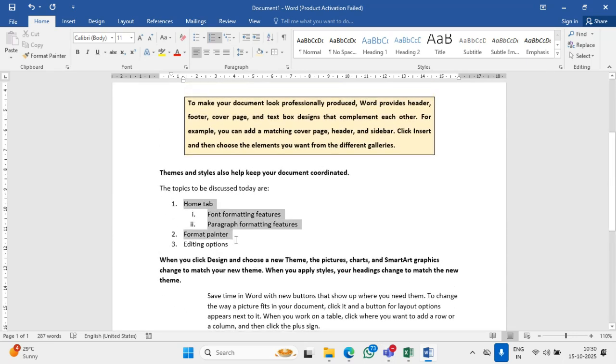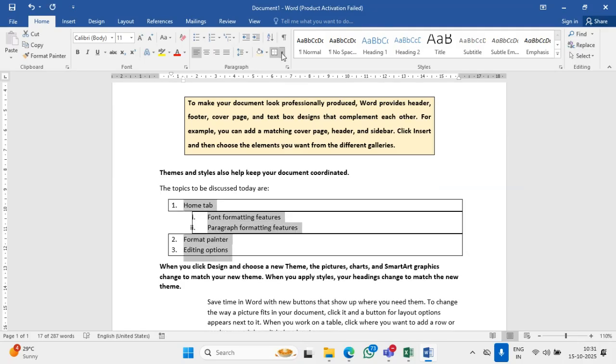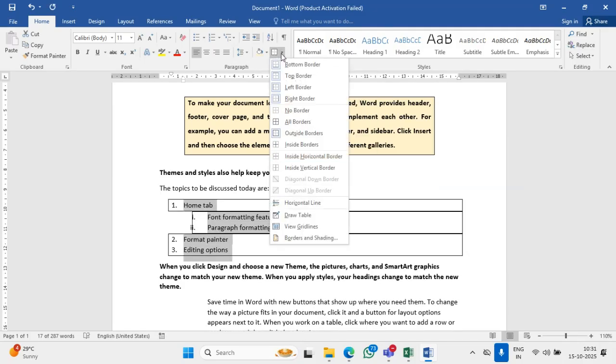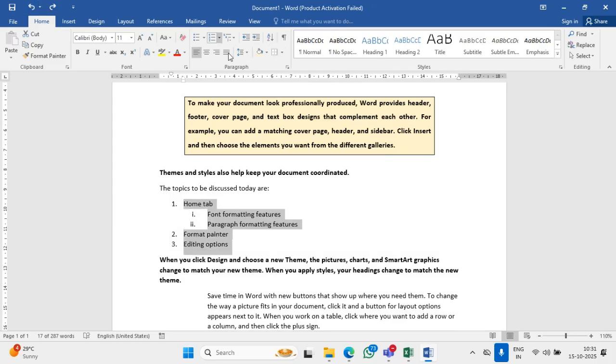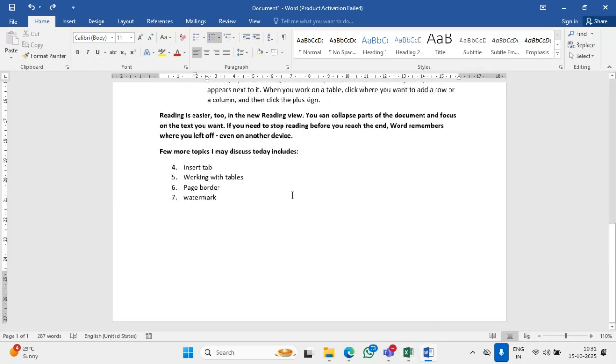Okay. Once again, I select it, and on this also, suppose I want to set some outside border, so see how it is coming. You need to check whether you need this or not, or whether it is coming as per your requirement or not, then only you apply the border feature. Okay. And this is fine.